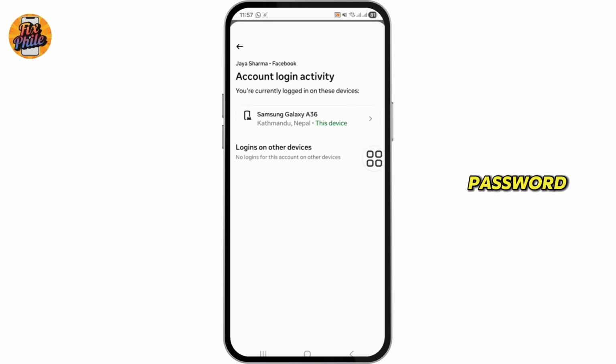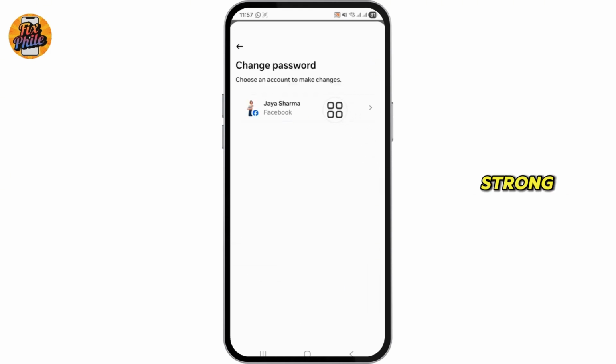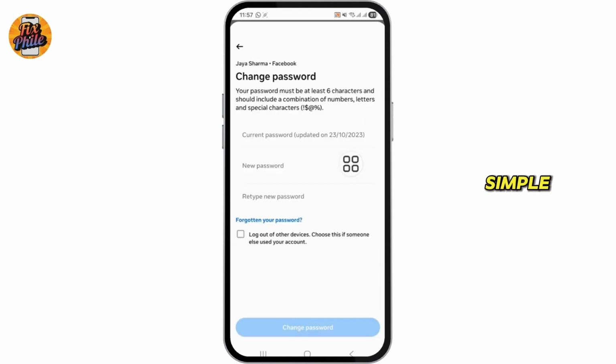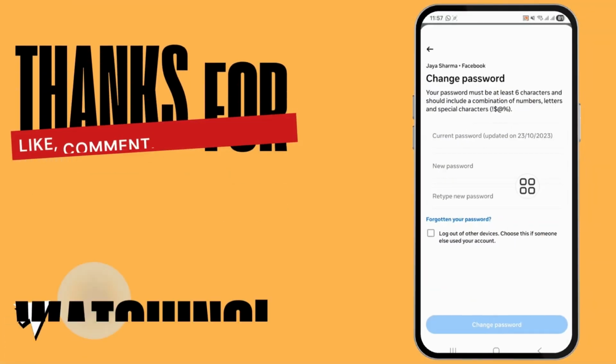Finally, change your password. Make sure that your password is something strong and unique. Avoid using simple or reused passwords. And that's all for this video.